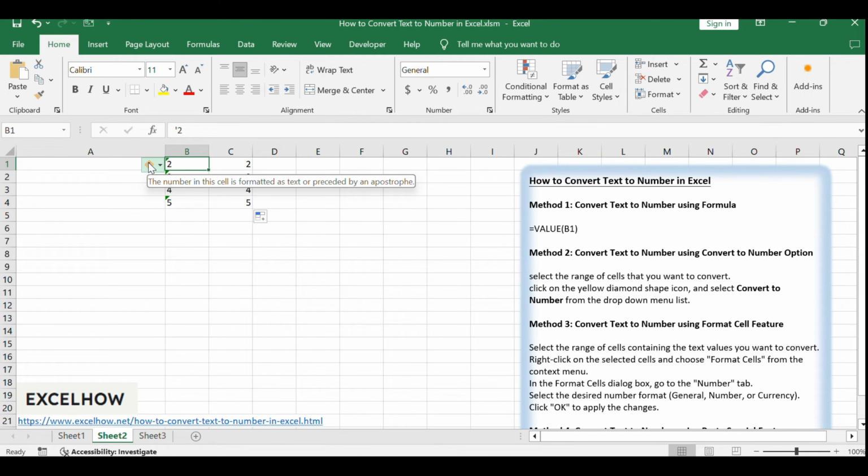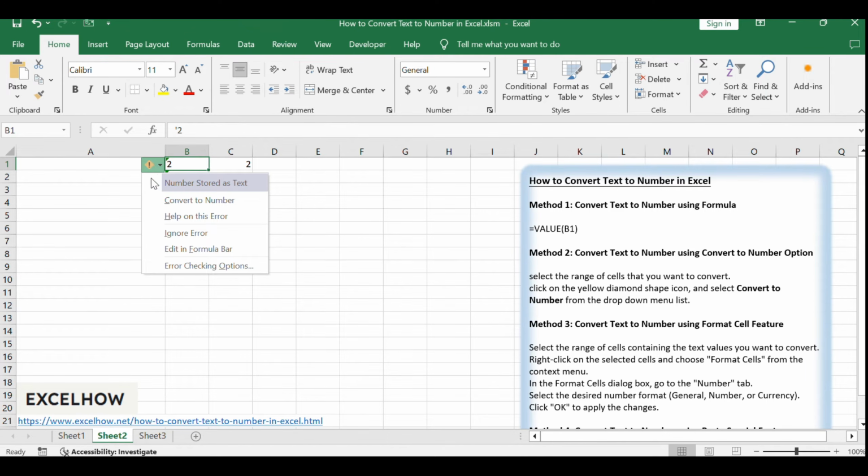If you want to convert text to number again, just do the following steps. Select the range of cells that you want to convert. Click on the yellow diamond shape icon, and select Convert to Number from the drop-down menu list. You should see that all text values in the selected range have been converted back to numbers.